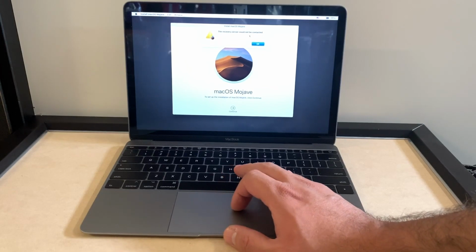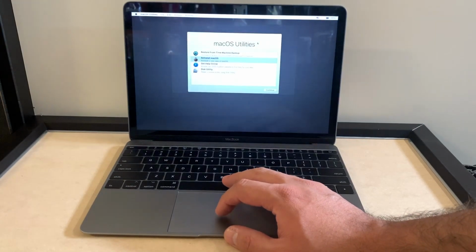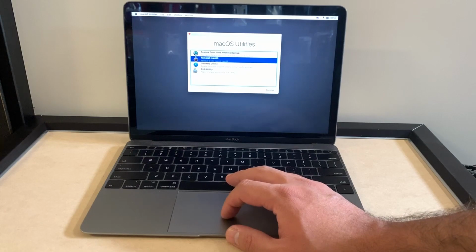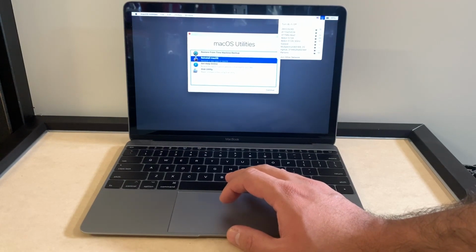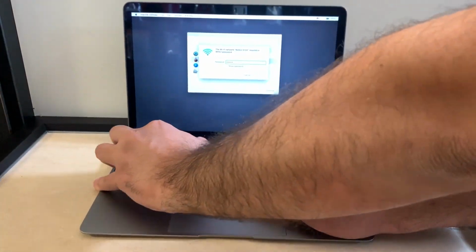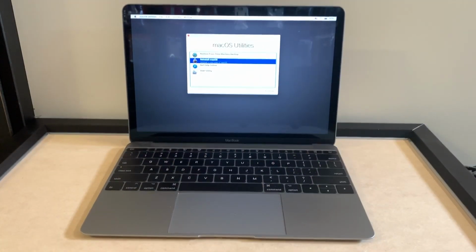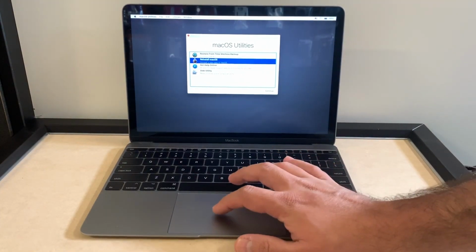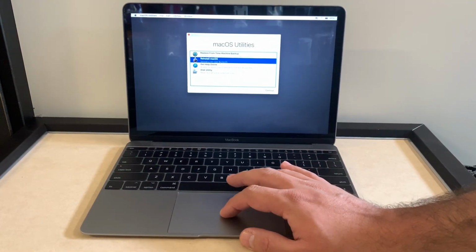Actually, you have to connect to Wi-Fi. We forgot to do that. So let me connect to my Wi-Fi really quick. Then click on Reinstall, so we can start the reinstall after you've logged into your Wi-Fi.